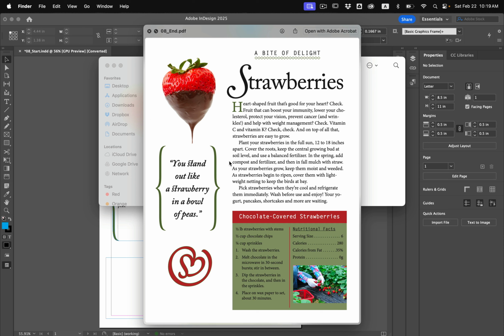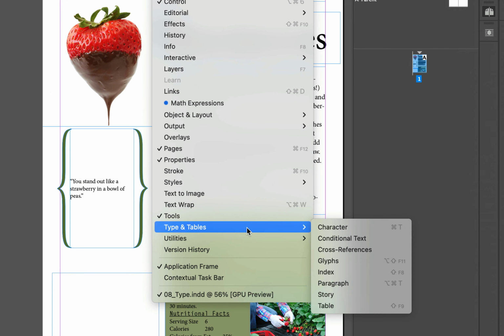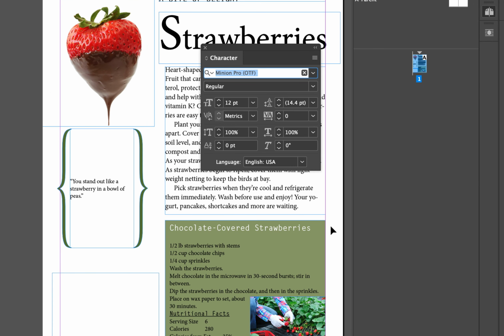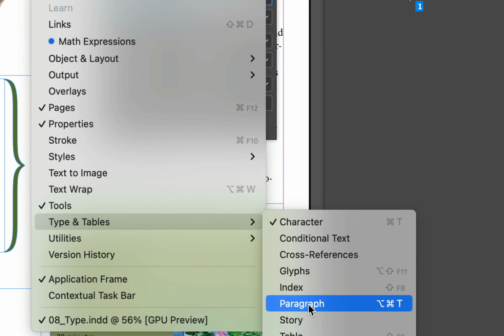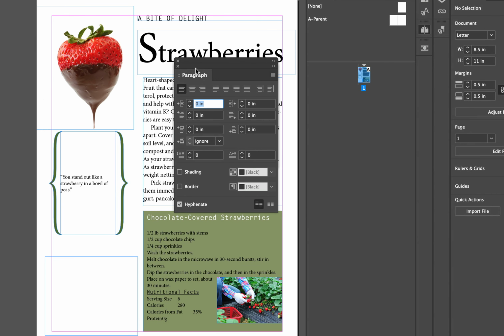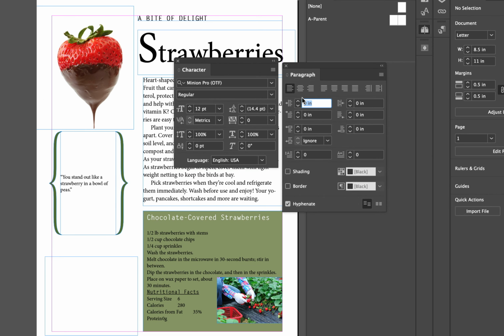Now, since I'm working in the Essentials mode, there's two different character panels that we want to have active and open. If you don't see your control panel at the very top, we can open up our Character and Paragraph panel by going to Window, down to Type and Tables. There it is down here, and let's open our Character panel. This will give us all the functions that we need to change up our font and do everything with our characters. And again, if we go to Window, Type and Tables, you can choose your Paragraph panel. And this Paragraph panel gives us further control.